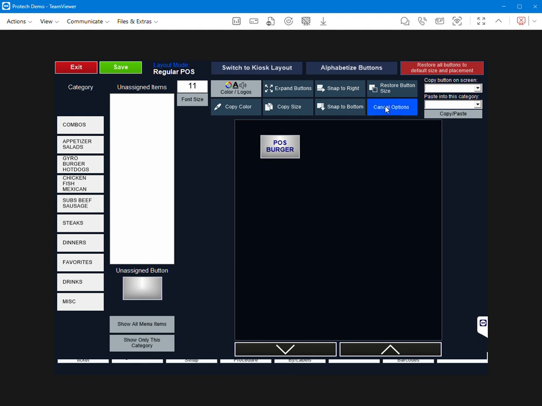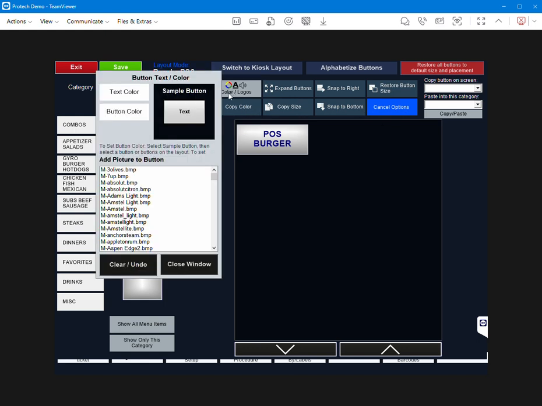We can, again, at this point, always remember to cancel options. You can expand the button with the right click of the mouse. Cancel options again. Remember your last function. Move the item over. Move it back. We want it there. We want to cancel options. We want to go to colors.